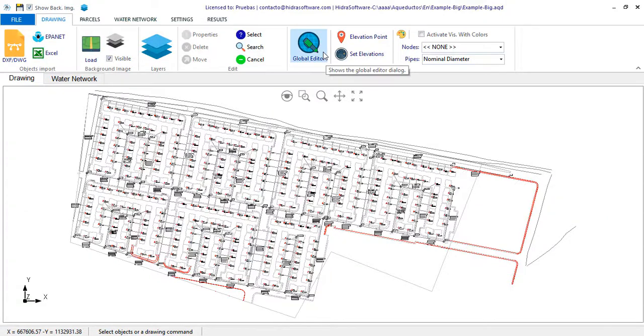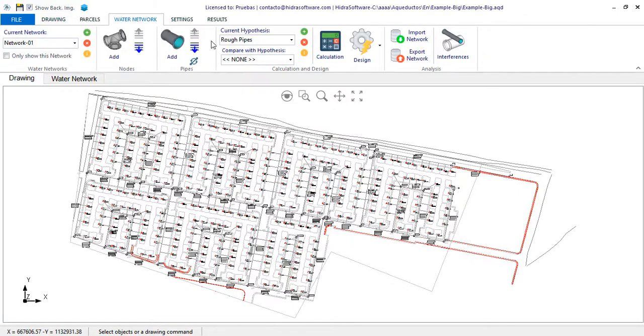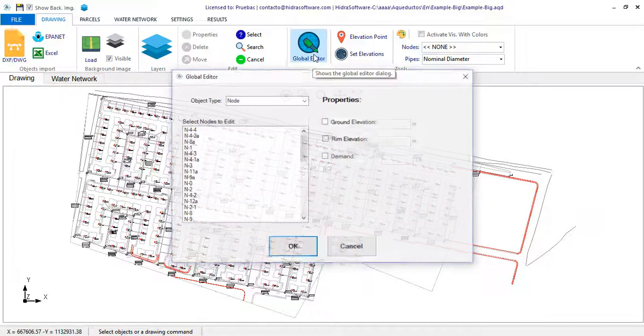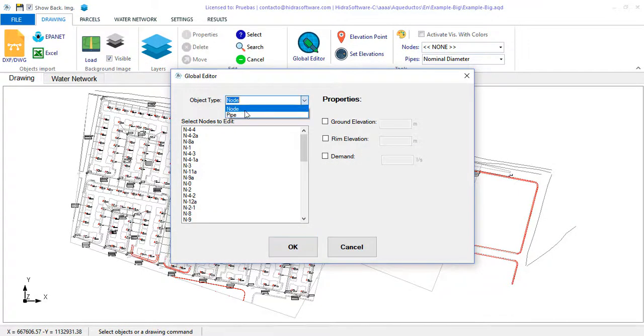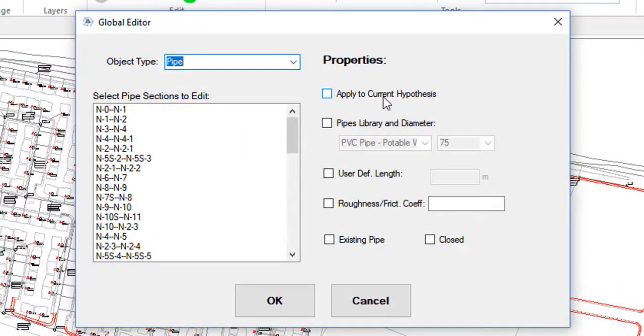From the global editor of the software, we can modify the properties of pipes only for hypotheses other than the basic one. Make sure you have a hypothesis here that is different from the basic one to opt for this feature. Notice here that, when changing to pipes, a first box is shown. This is what tells the editor that the modifications will only be at the operational or analytical level, that is, in the properties of the pipes and the active hypothesis. I will activate it.